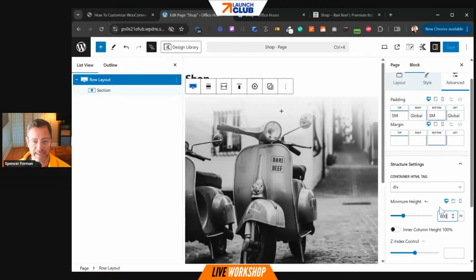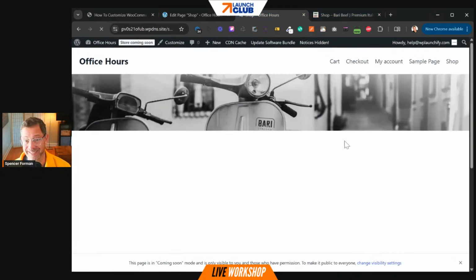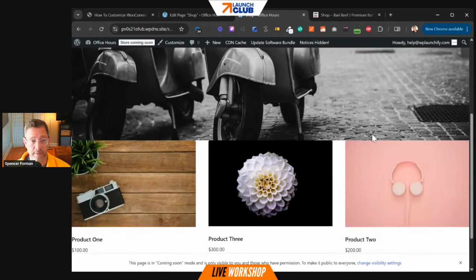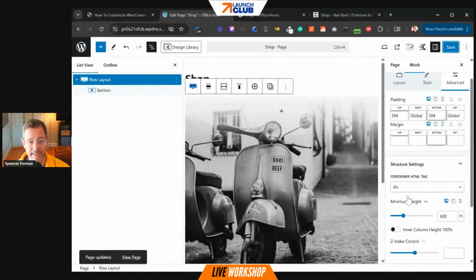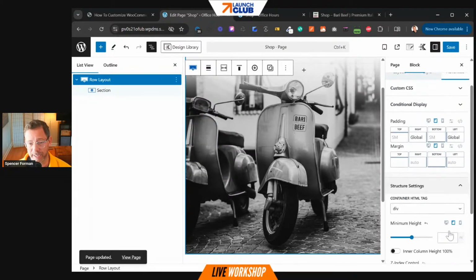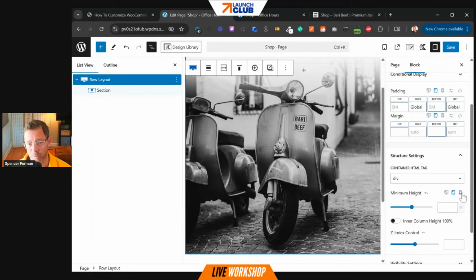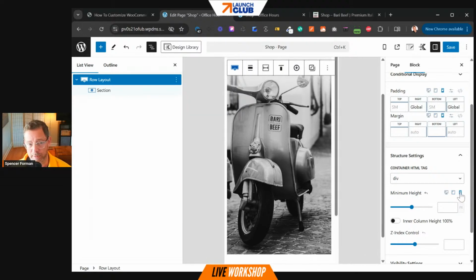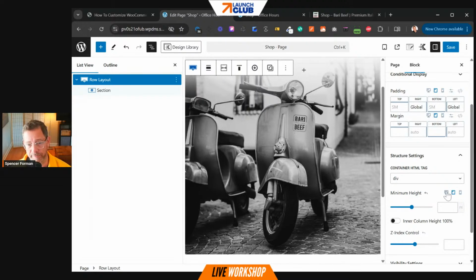Let's just say 600 pixels. And now let's take a look at what we've got as far as this panel. Pretty cool, right? Mostly covered what I needed to cover. And by the way, you'll notice there's controls here, so you can set the minimum height differently depending on whether it's on tablet or on mobile. And you notice the image gives you a nice little preview of that as well.